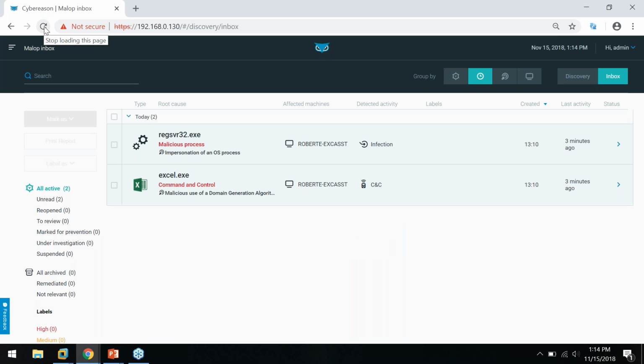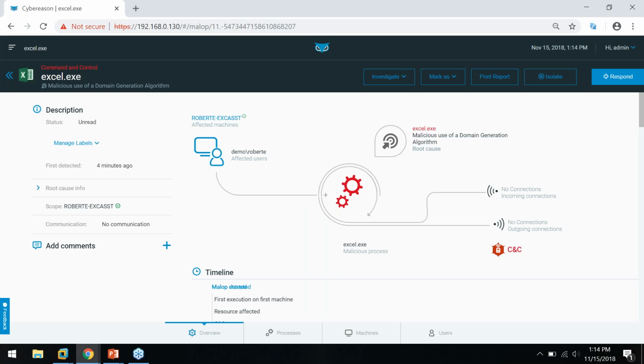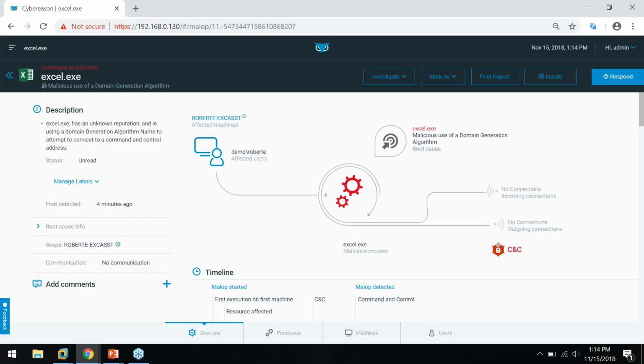You can see over here, I've already been alerted on a couple of things that have happened in this environment. The first thing I see is an Excel, and the second thing I see is a Reg SVR. As an analyst, I'm going to start with the one at the bottom, and let's just assume we had no idea about the attack here. I'm just an analyst. This has shown up in my environment. What do I do with it?